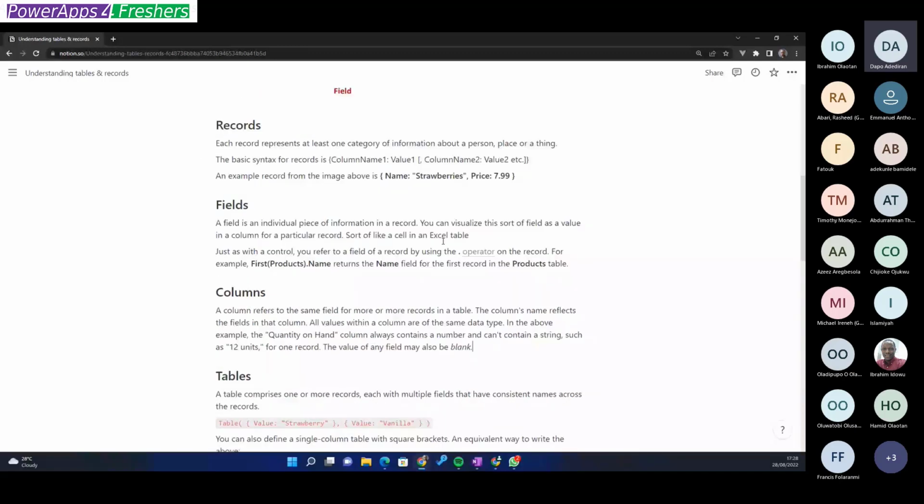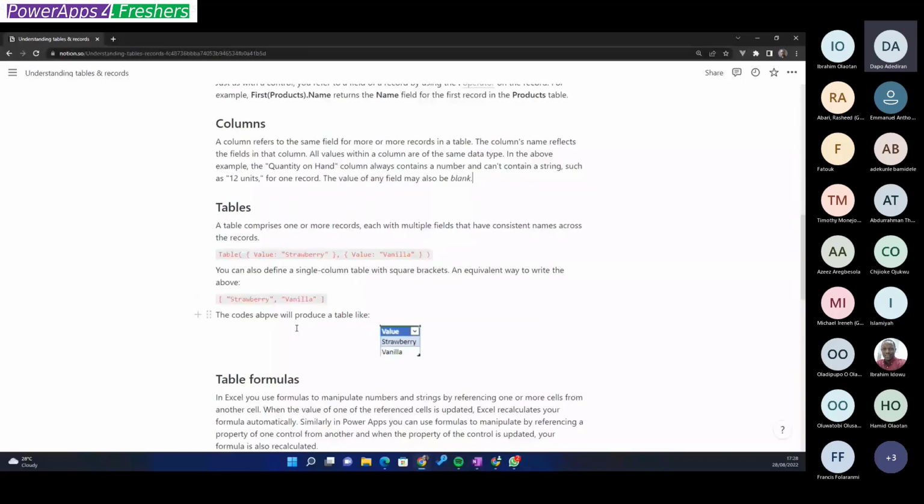So that is it. Now, tables. Tables comprise one or more records. We've talked about that. So this is how we refer to a table.